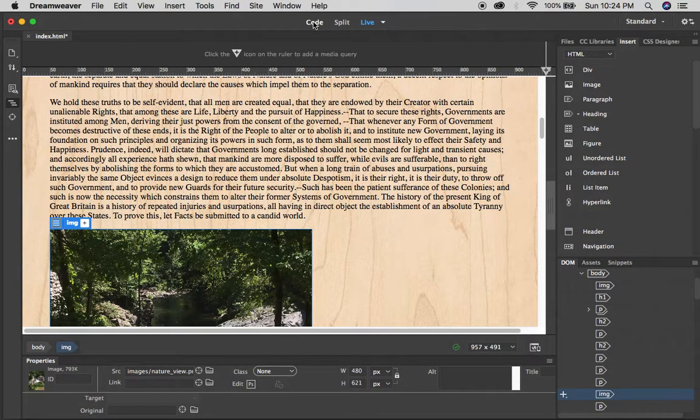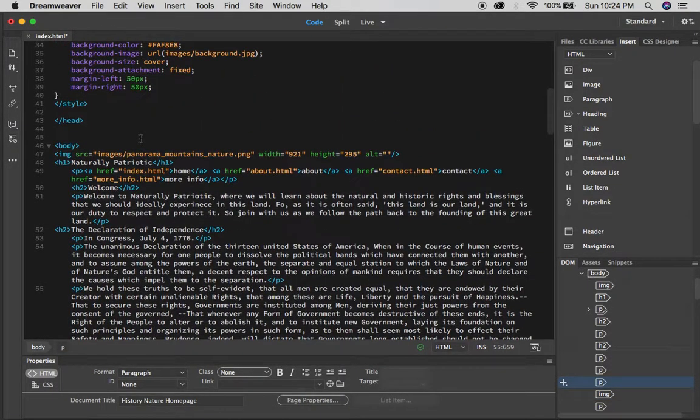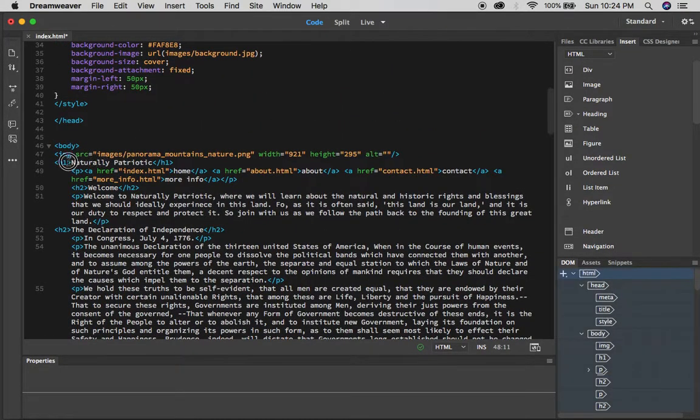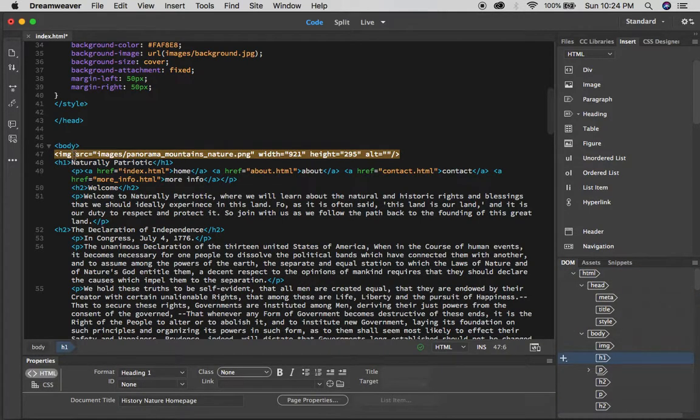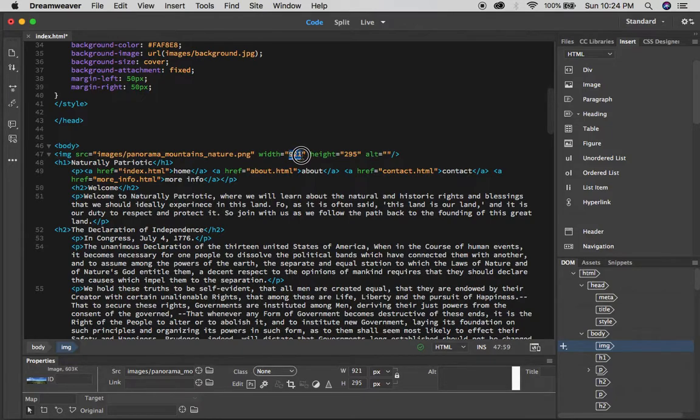Good. Let me go to the code side. And we can see how these are listed in the code side. There's my title, Naturally Patriotic, and there's that image I put above that. Image space source equals, that's the source of the image. It's from the images folder. It's called panorama_mountains_nature.png. There's the width and the height. Now that's the actual width and height of the image itself that I put in there. I could always change that. I could always adjust those images.